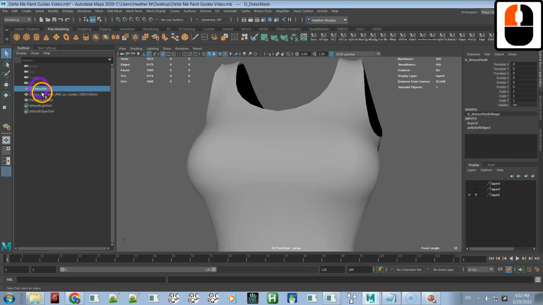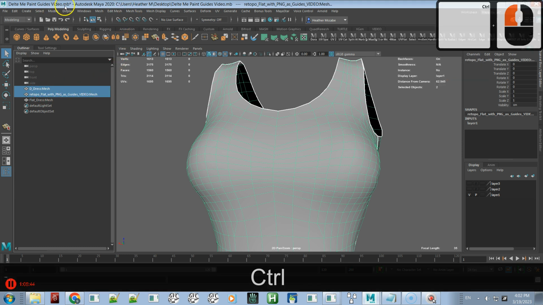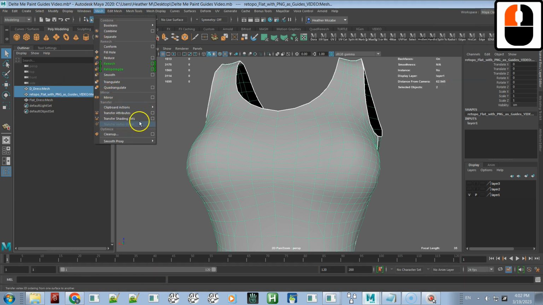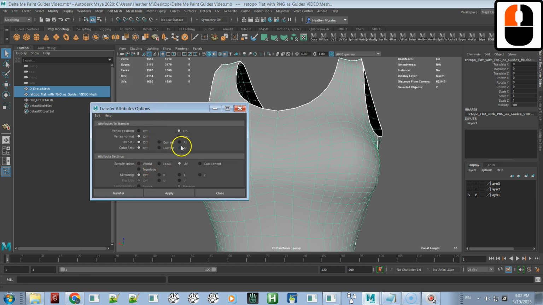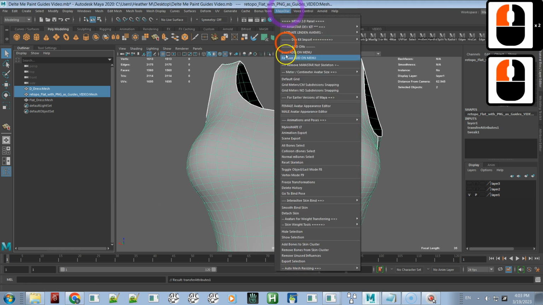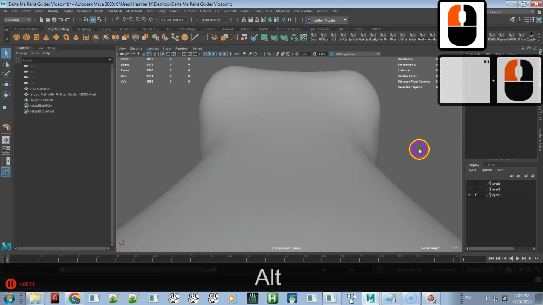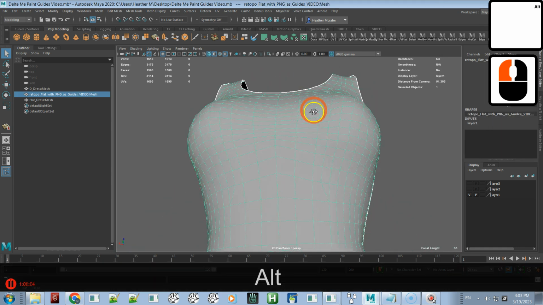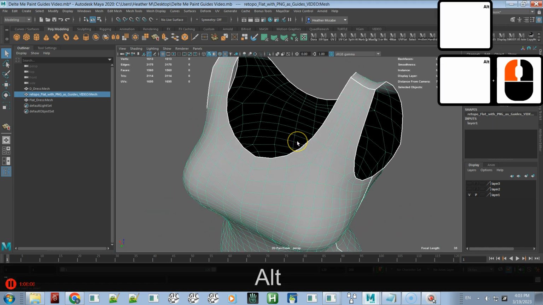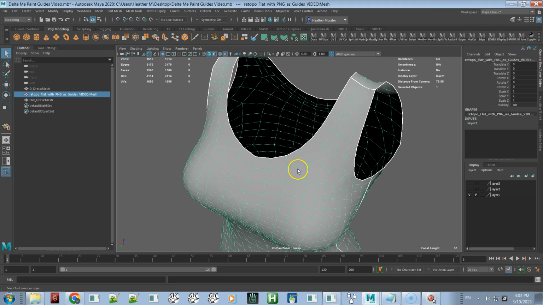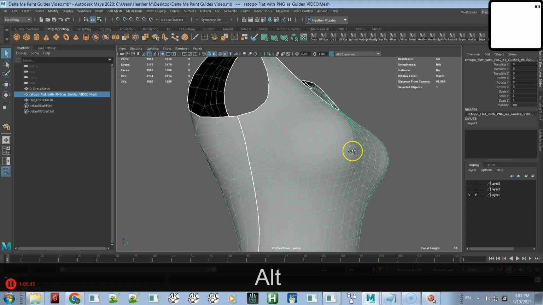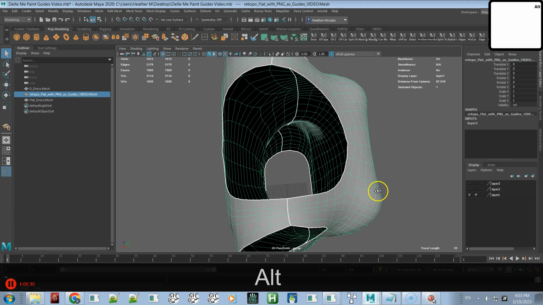And then let's transfer attributes again. And we're using these from world space. Yep. And apply. And we transferred it. And let's delete the history. It didn't seem to make that much of a difference here. But when somebody has bigger breasts, it would make a difference, you know, if they had their breasts really huge.